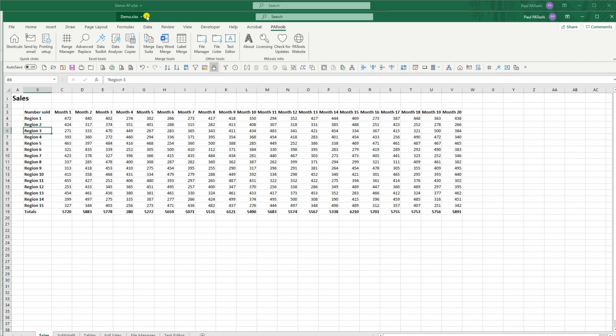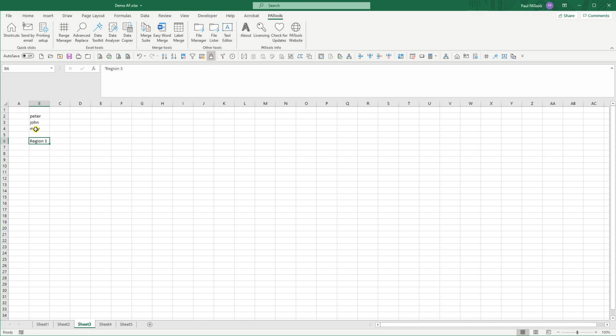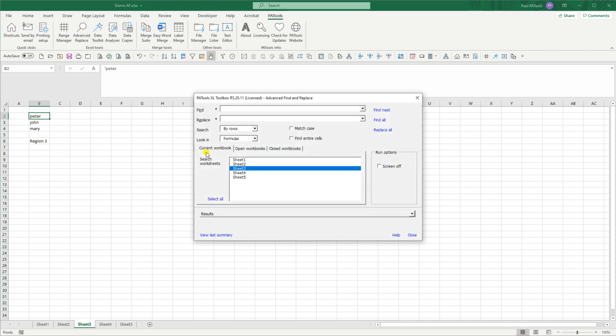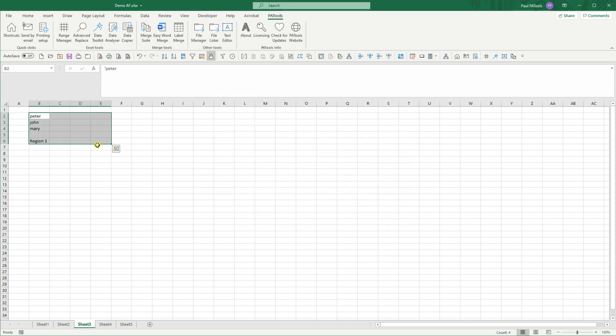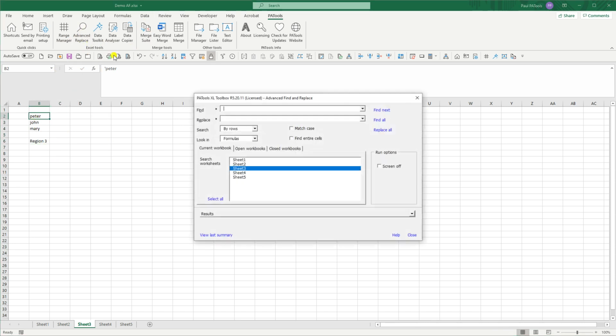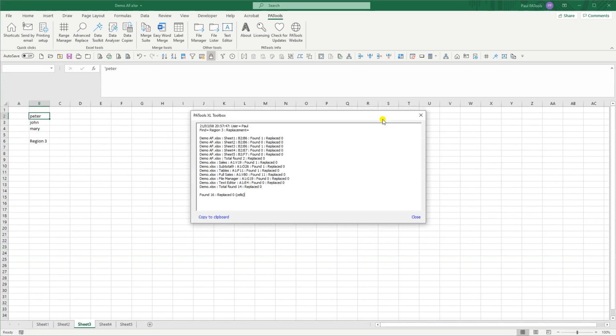So if we go back, we can search. Now if we only have one cell selected, the software searches the whole sheet. If we have a range selected, it only searches that range. So we're going to do one cell, we're going to find region space 3 in all open workbooks. So we'll select all, and let's just do find all, and it'll tell us how it's found them.